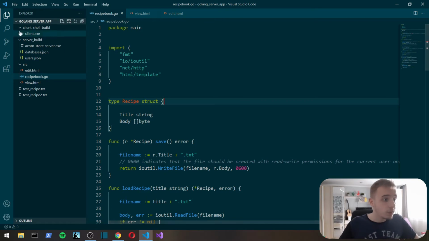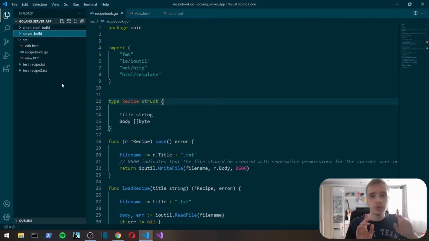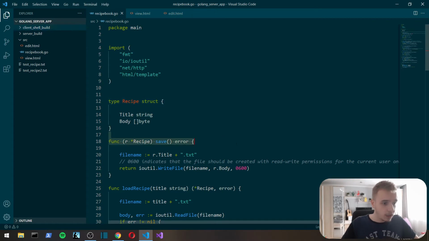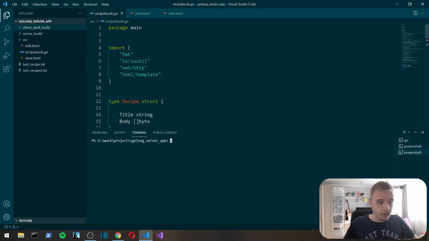So I've just copied two applications that are part of Acorn Store. First is the server application. Here is the .exe file and two metadata files, databases and users. And then there is also a client shell application. It's simply an .exe file. Okay, I've created a couple more terminal instances.